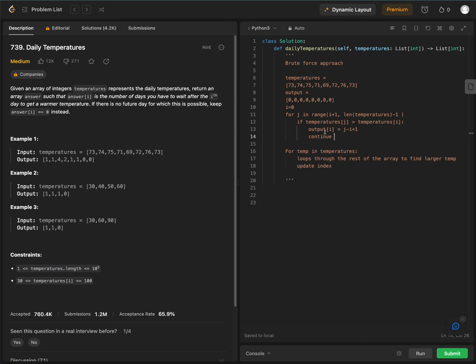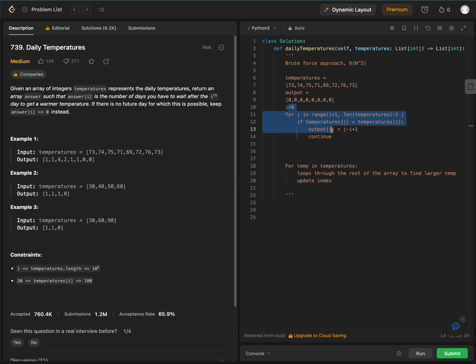So essentially this is the brute force solution, which would take O(n squared), because it's a double for loop.